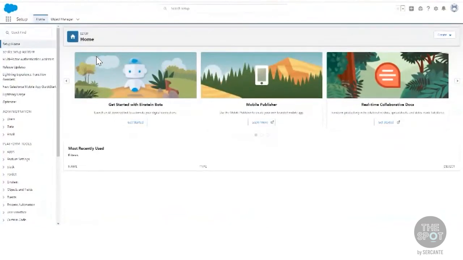Today, what we're going to do is walk through how to create a CRM lookup field that you are able to leverage within Pardot. Let's go ahead and get started.